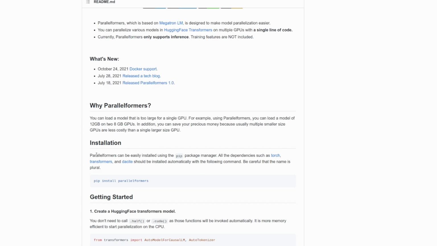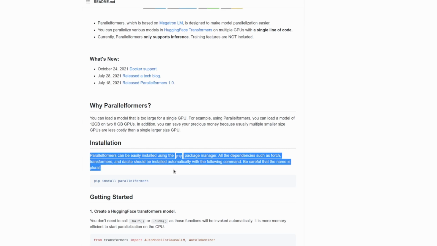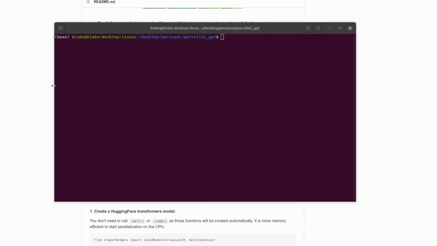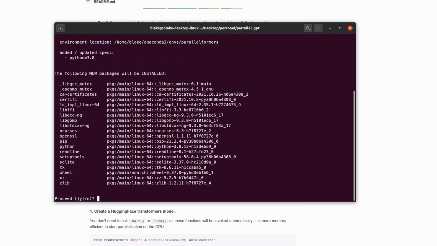Now that those issues are out of the way, let's get started with installing and using Parallelformers. So as the repo says here, you can install it by simply typing pip install Parallelformers, and it'll install Torch and other dependencies that are needed. However, doing it this way does not install CUDA Toolkit, so we're going to add an additional step to installing Parallelformers. As is common for my videos, we'll be using Anaconda. So we'll start out by creating the environment. We'll do conda create dash n, the name, and then we're gonna do Python 3.8. And we'll hit yes.